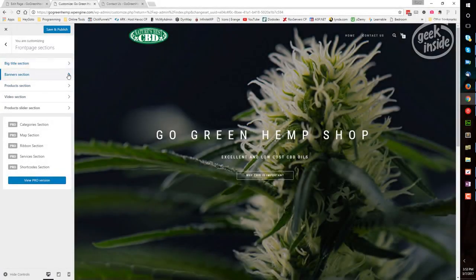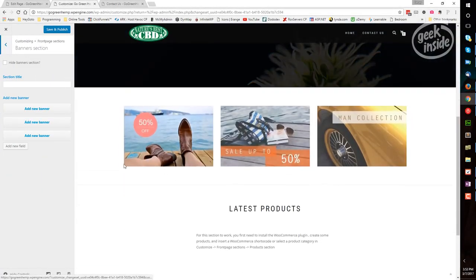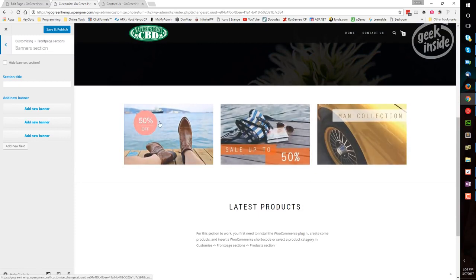Next is the banner section. And if we scroll down right here, we'll see 3 banners. I will tell you this theme is set up and looks best with 3, though you can have 2, you can have 4, you can have 6. They will do some interesting wrapping. With a little bit of CSS changes, you can get 2 to display correctly, or you can get 4 to display correctly. I do recommend 3, as that's generally speaking what most people are looking for.